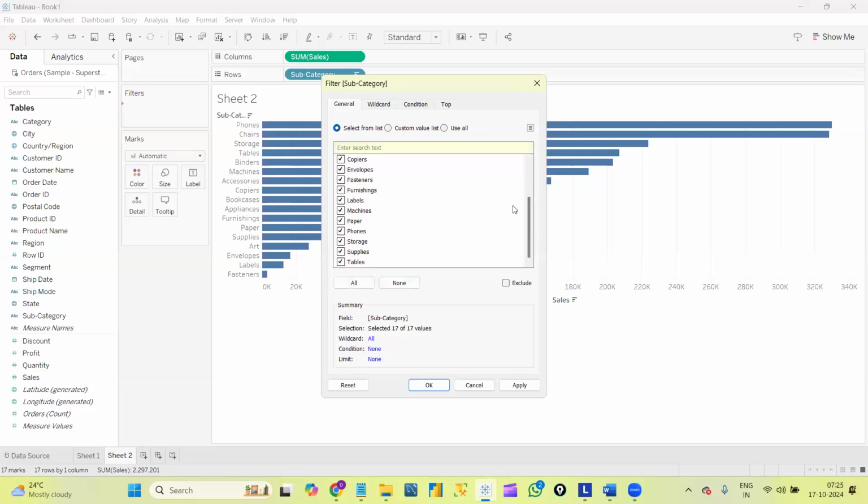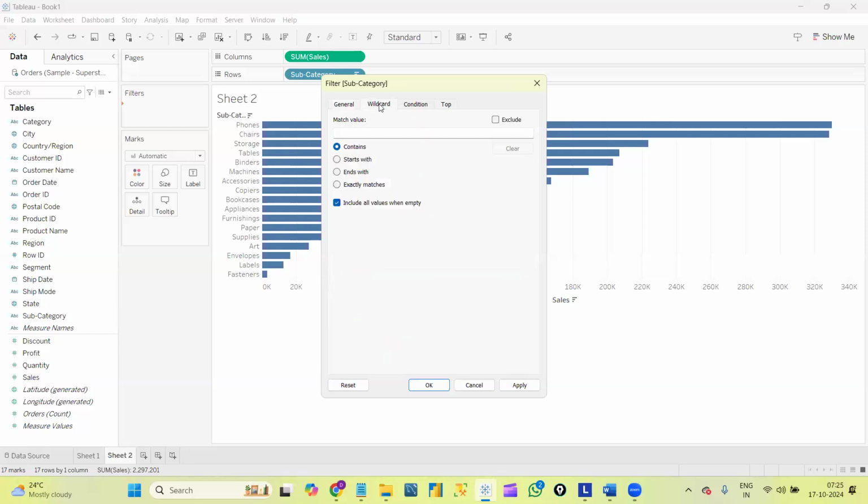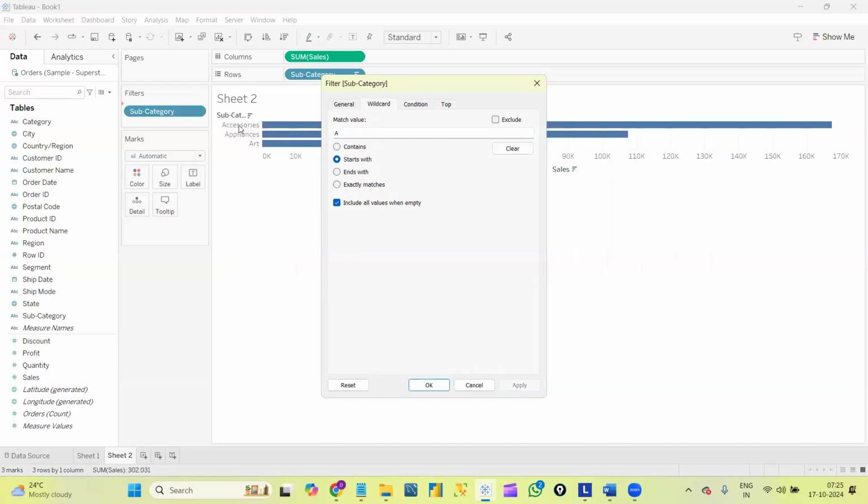Next, we have the wildcard option here in the filters. Generally, this is the filters card, I can say. According to our requirements, we can filter our data. Here we have options like contains, starts with. Suppose we want to filter only subcategories starting with A, then I will select starts with and write A here. When I click on apply, I will get only the subcategories starting with A. Like that, we have ends with, exactly matches, contains. These are some options which we will see going forward.